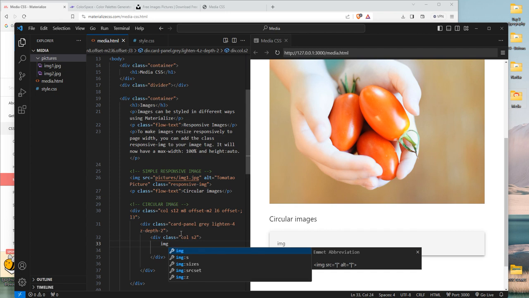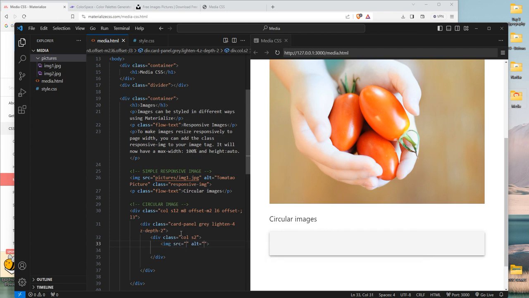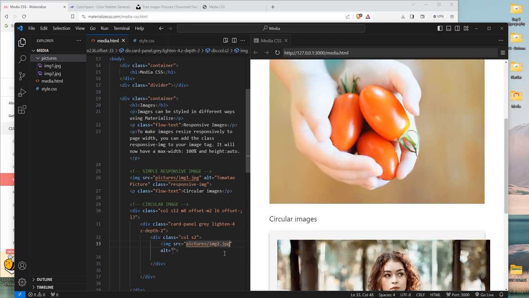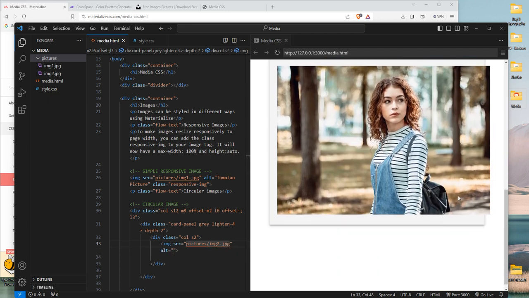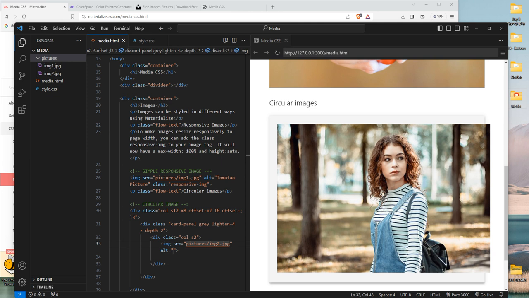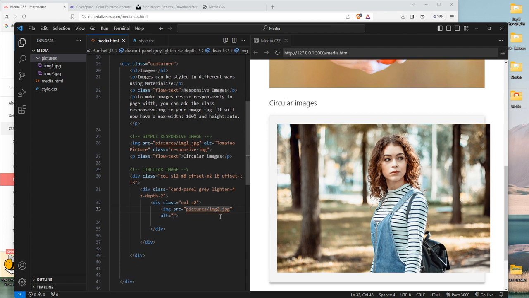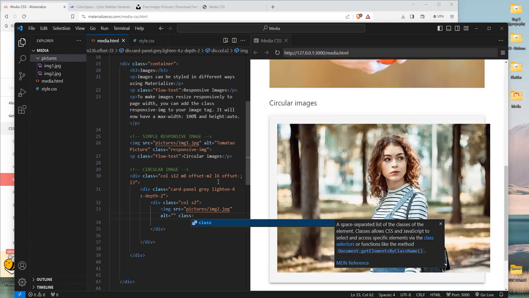So how do you do that? Simply just add IMG and then look for the source. So the source is gonna be pictures. Sa loob ng picture folders, ayun, nandun yung IMG2. As you can see. Kaya lang, ang laki niya. So what are we gonna do? So we're gonna have it responsive as well as circular. So what do we do? We create another class inside this.